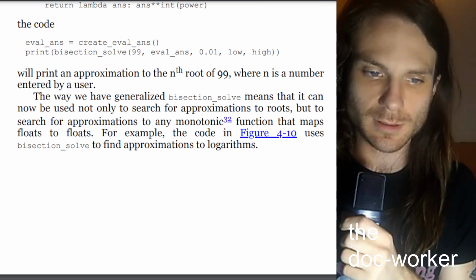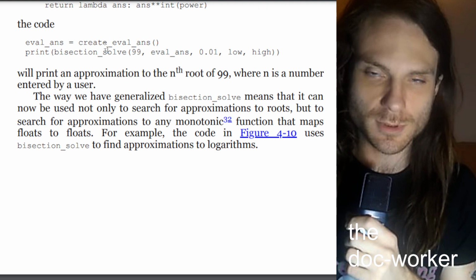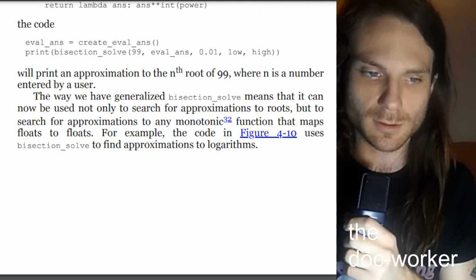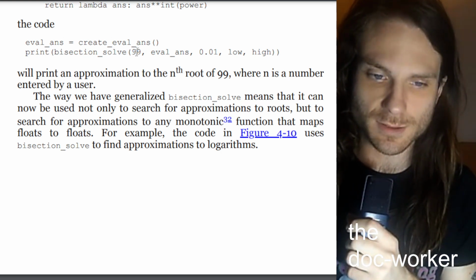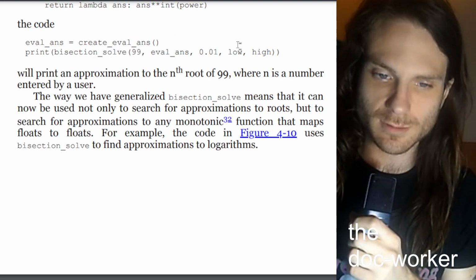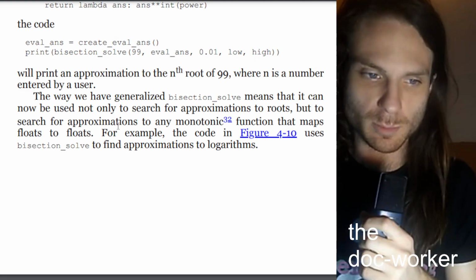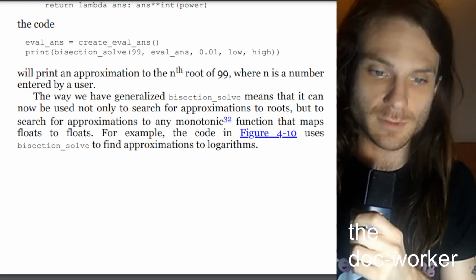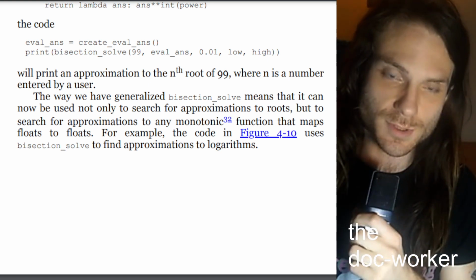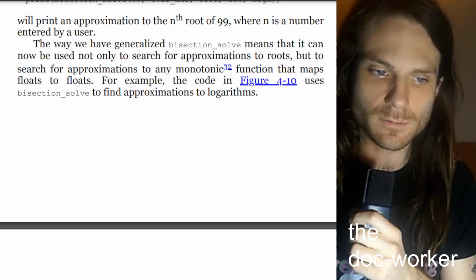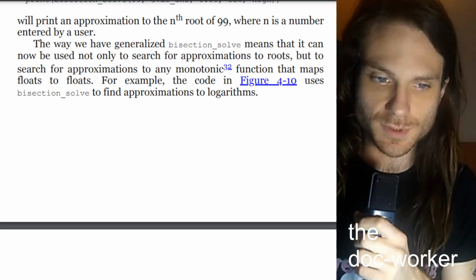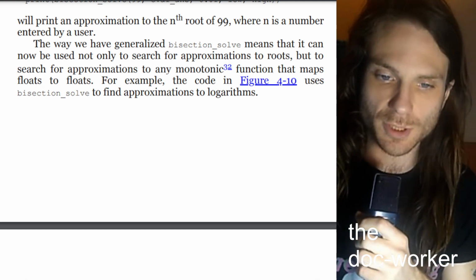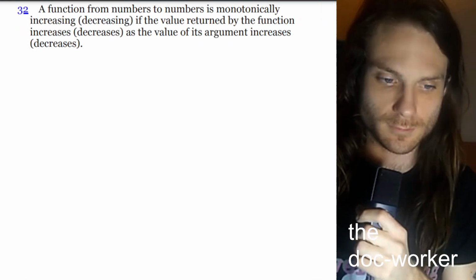The code eval_ands set equal to create_eval_ands, followed by a call to the print function with a call to the bisection_solve function passed in as argument, and passing in as arguments 99, eval_ands, 0.01, low and high, will print an approximation to the nth root of 99, where n is a number entered by the user. The way we have generalized bisection solve means that it can now be used not only to search for approximations to roots, but to search for approximations to any monotonic function that maps floats to floats.